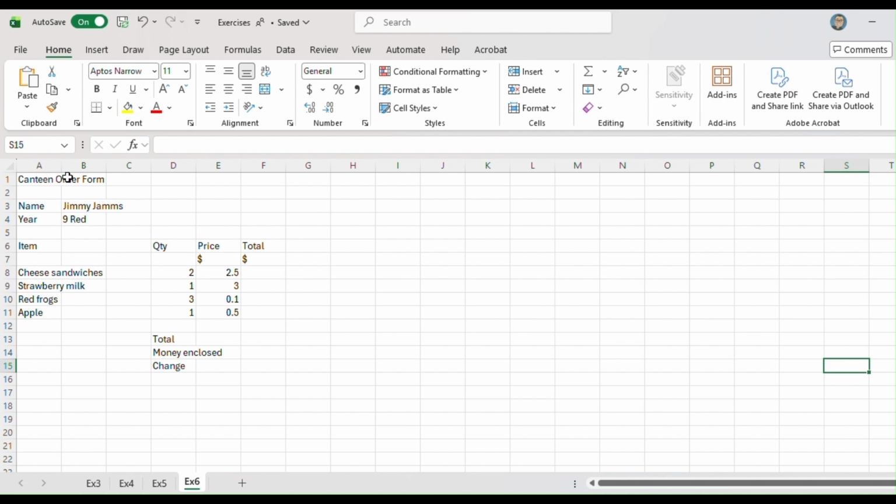By the way, I'm doing this in Microsoft Excel this time. If you're looking at previous ones in the series, they were done in Google Sheets. This one is in Excel. So let's do some formatting so that it matches the one in the book.